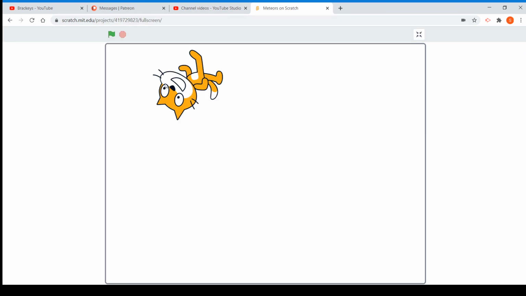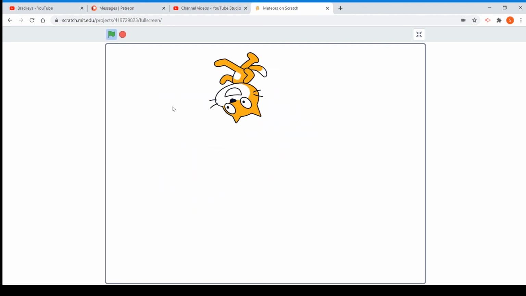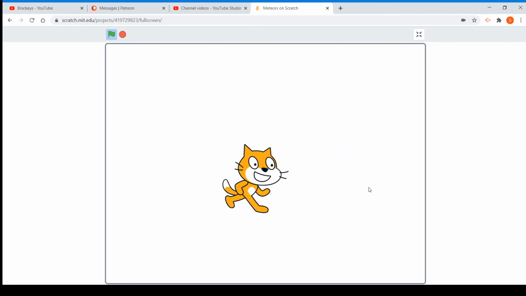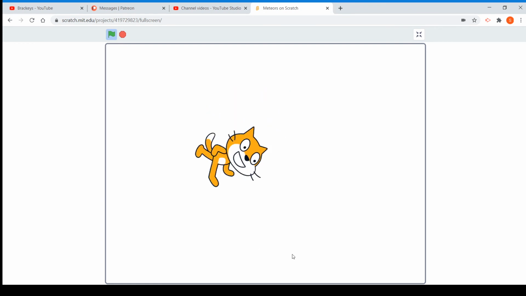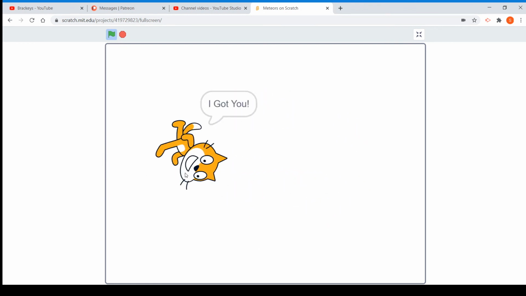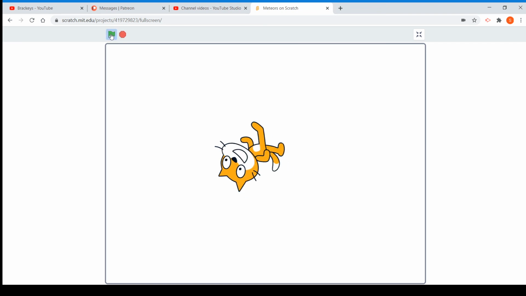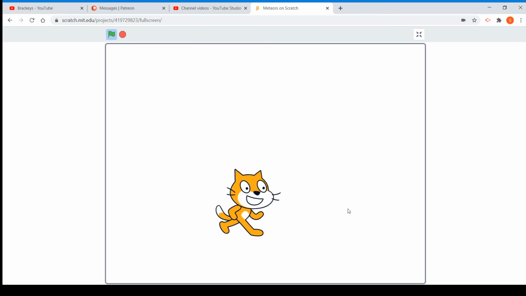Now we have a somewhat good minigame, I guess. So now when we press play, he will try to chase the mouse pointer. It's like cat and mouse, except the mouse is not actually a mouse, it's a mouse pointer. And then when he gets the mouse, he'll say, I got you! And then the game will stop. Then you have to keep clicking the flag if you want to play again.